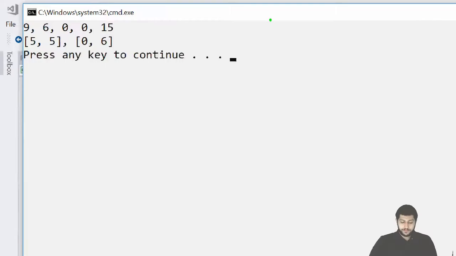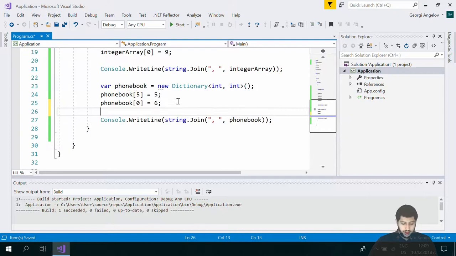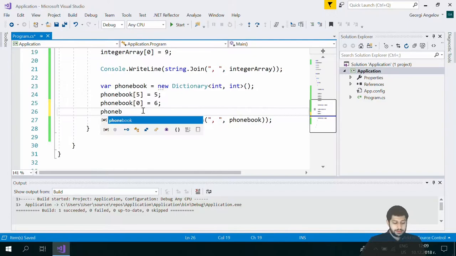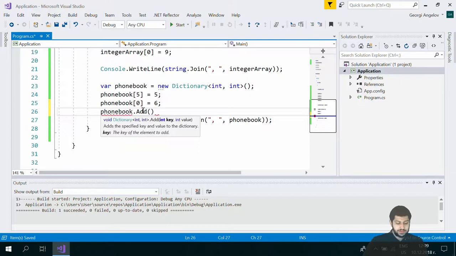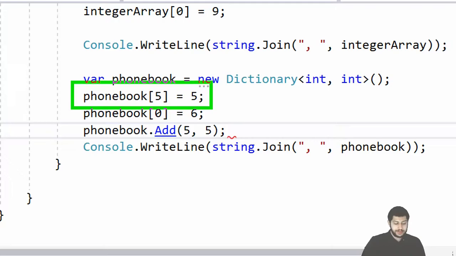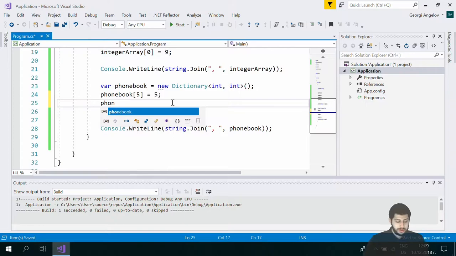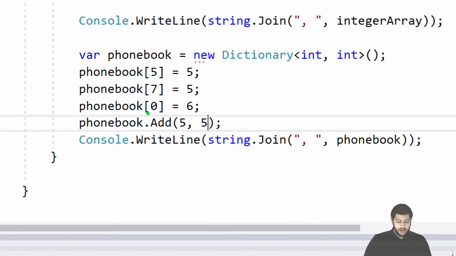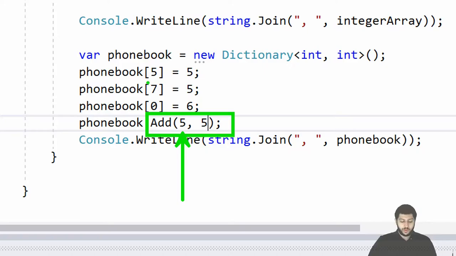Now, the thing is that the values, it doesn't really matter if they're unique or not, because they're just values. On the other hand, the keys need to be unique. So let's use the add method instead. If we say add 5, 5, you'll see here that we are adding the same entry. It doesn't really matter if this is 5, because as we said, values don't really need to be unique. You can see that it's completely okay to do 7 here and to do 5 again. This is completely okay. But it's not okay to add another key of the same type. Okay, so adding another key 5 is not going to work.